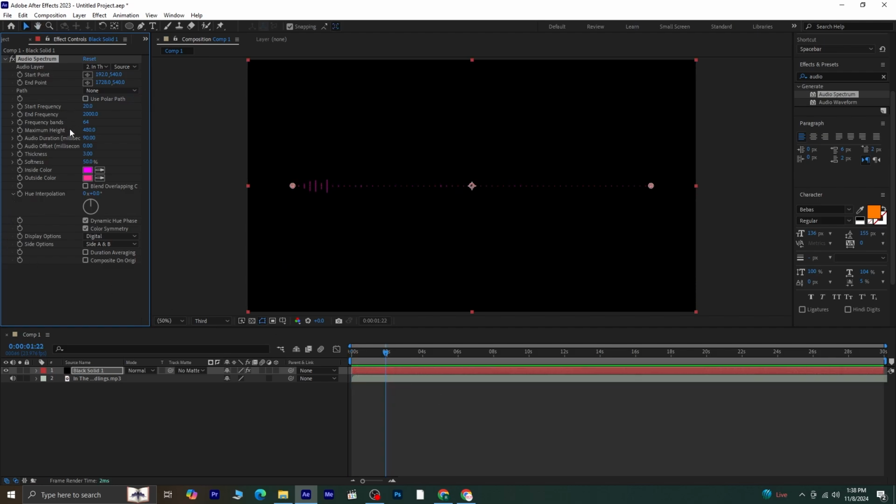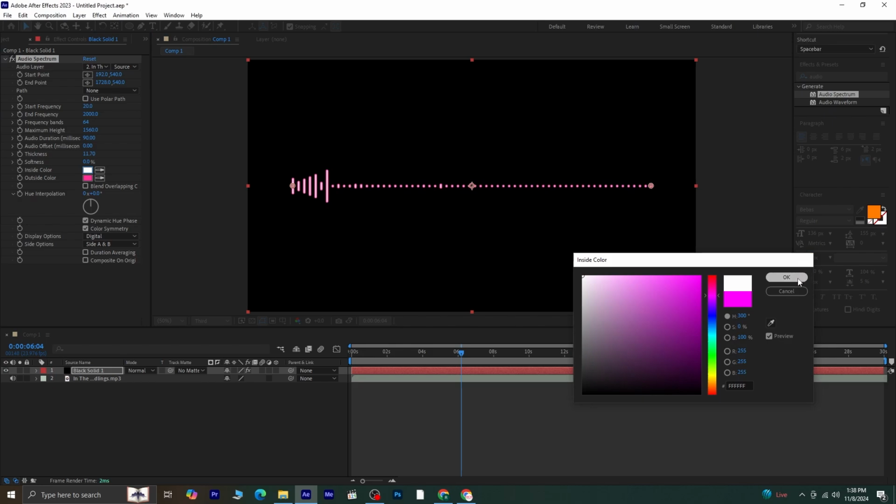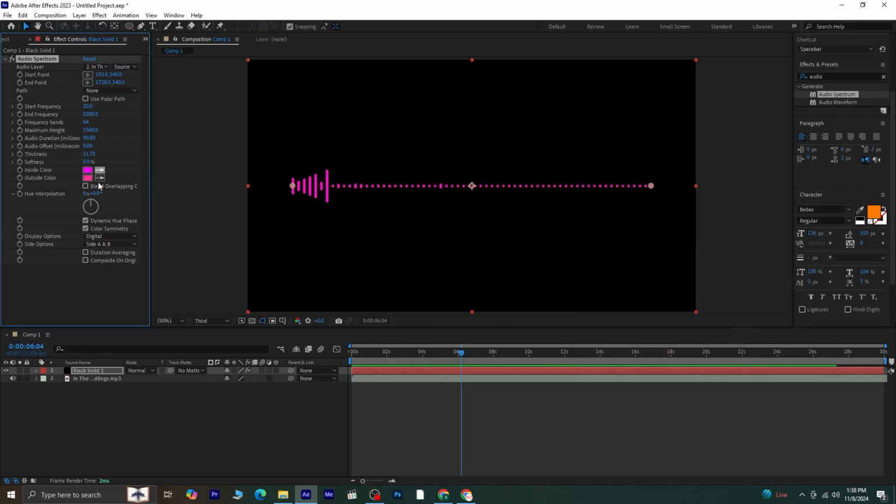You can customize the spectrum by adjusting a few settings. Increase the height or thickness to change its size, and set softness to 0 for sharper edges. You can also customize the inside and outside color to whatever fits your style. I'll keep it at the default colors for now.